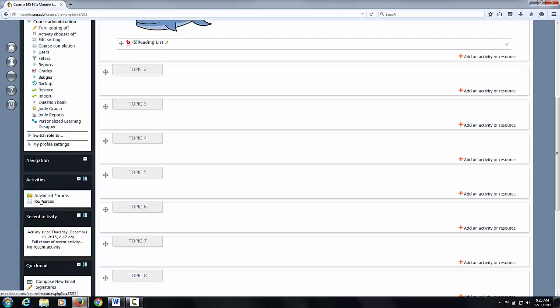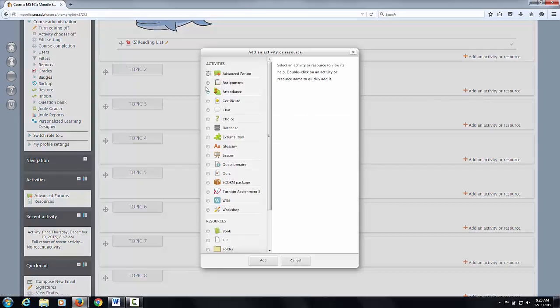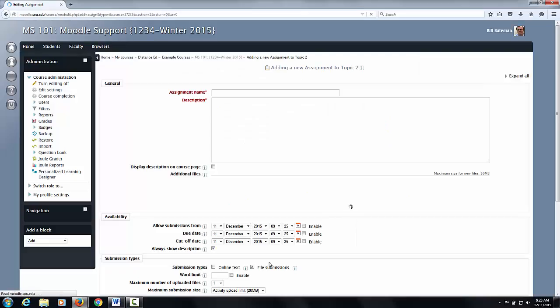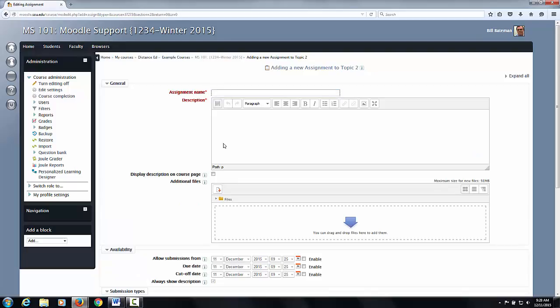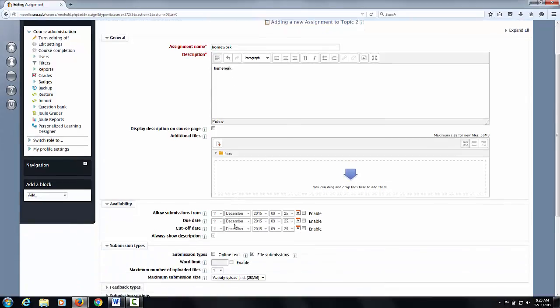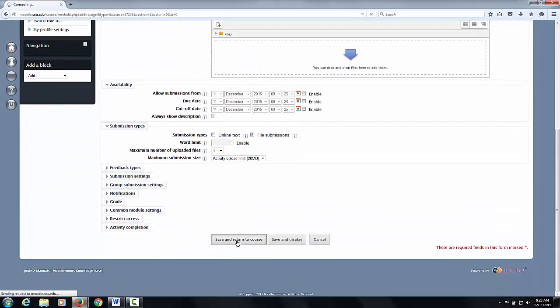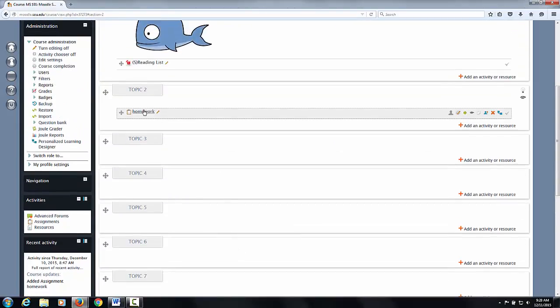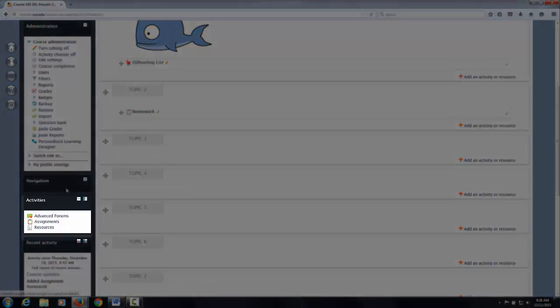Now, activities is for when you are adding assignments. Let me show you a very quick assignment. I'm going to go to Topic 2. I'm going to choose Assignment. I'm going to choose Add. Notice in the activities there's nothing there. I'm just going to call this Homework. It does require a description, so I'm going to just put Homework again. I'm not going to do anything else except save and return to the course. You, of course, would do a lot more, but here's Homework. Notice in the Activities area an assignment has appeared.